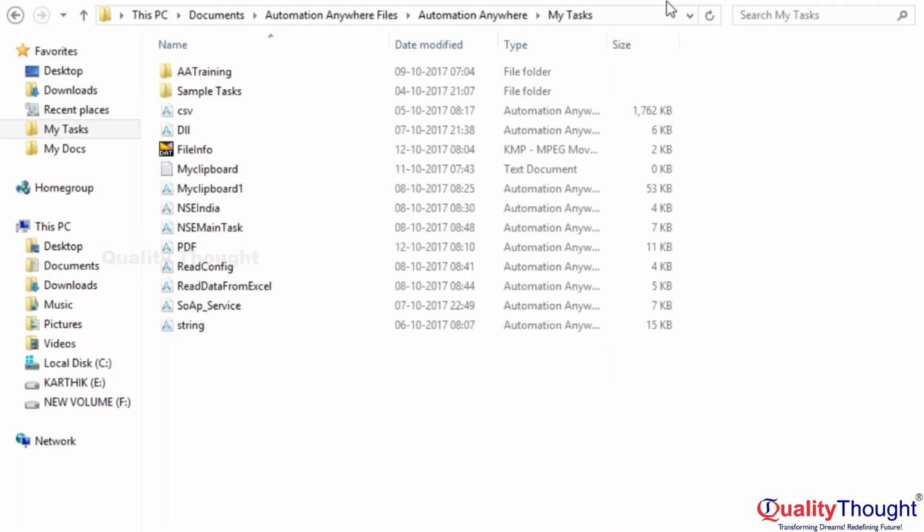I'm going to start with the best practices and the folder structure: how to create a folder and how to manage them. We will discuss those things first.